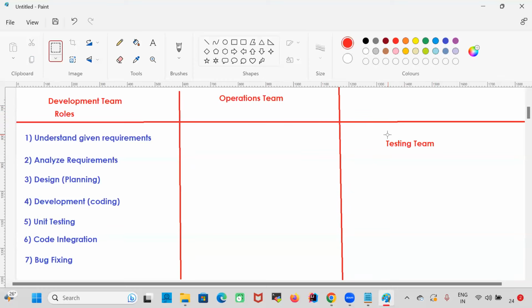What are the roles and responsibilities of the development team? Development team is responsible to understand the given requirements, analyze the requirements, then prepare the planning for that project development. Once the planning is completed, then go for the coding part. They will write the code by using some technology, Java or Python or .NET, whatever it is.